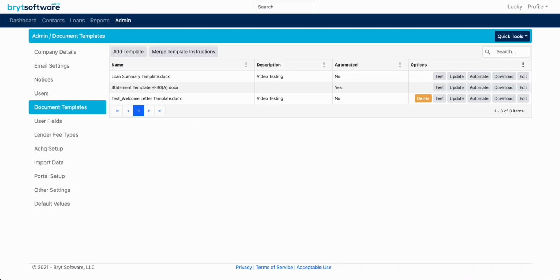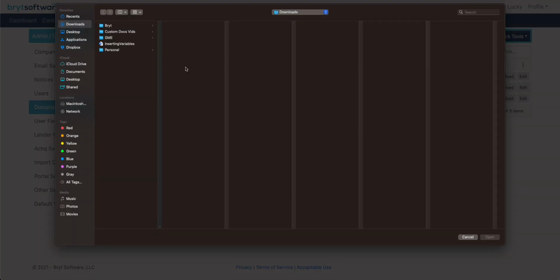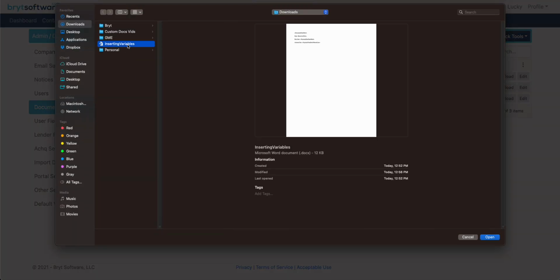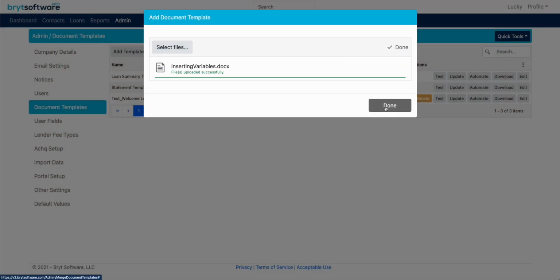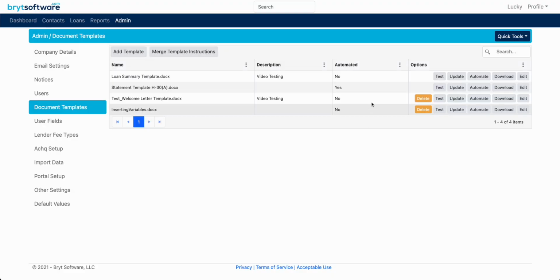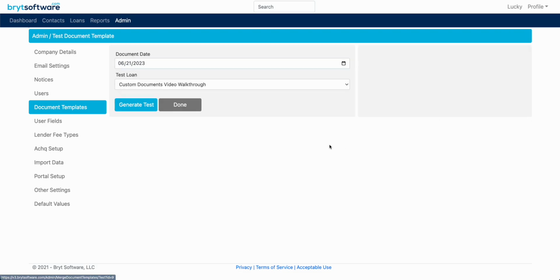Going back to the Bright interface, we're going to upload this as a new custom document template. Click on add template, select that file that we just saved. I named it inserting variables, click done, and then once that's uploaded, we'll see here as that's the last document template that's been uploaded.